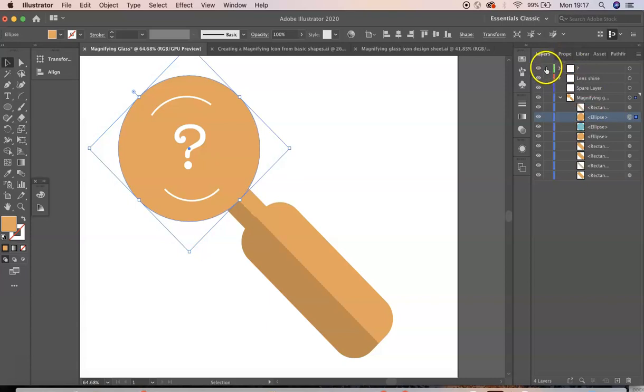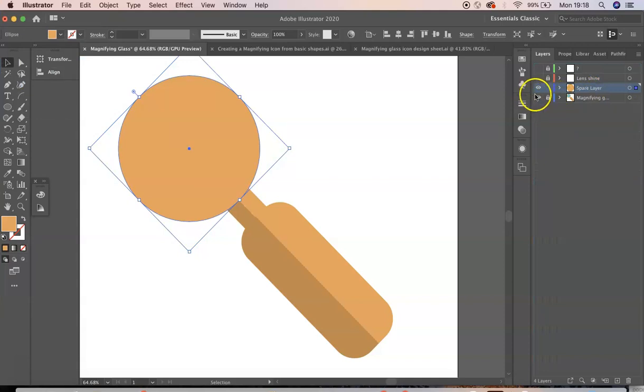Now I'm going to lock and hide the question mark, lock and hide the lens flare. So then we can just work on this. And then I'm going to drag the copy into the spare layer, and then I can lock the underneath layer. So I'm only working on this copy of the magnifying glass circle at the moment.